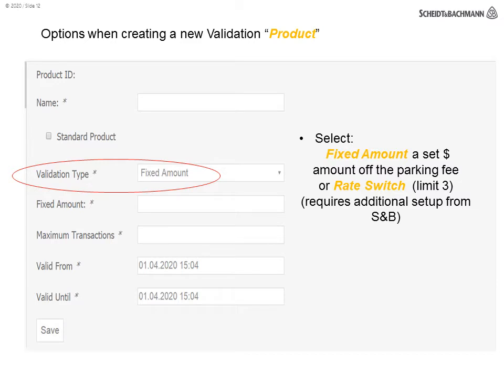The next field is validation type. We allow two types of validations, fixed amount and rate switch. Fixed amount is a set amount off the parking fee. This is the easiest and most flexible validation we offer, allowing you to choose whatever amount you want. $5 off, $10 off, $20 off.